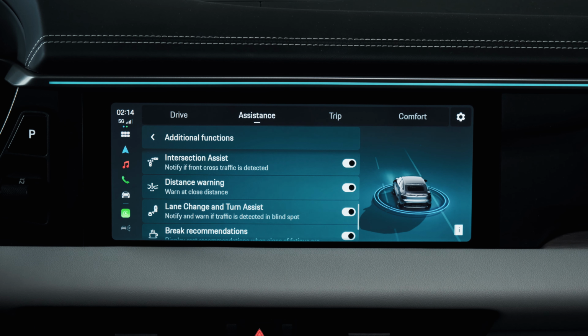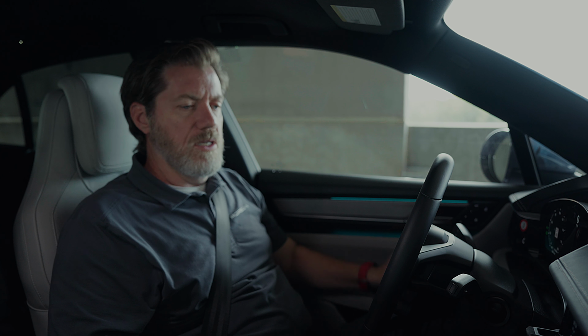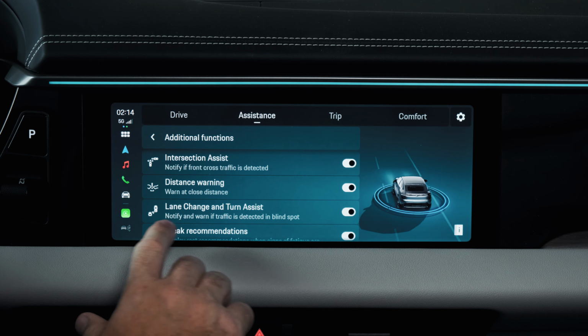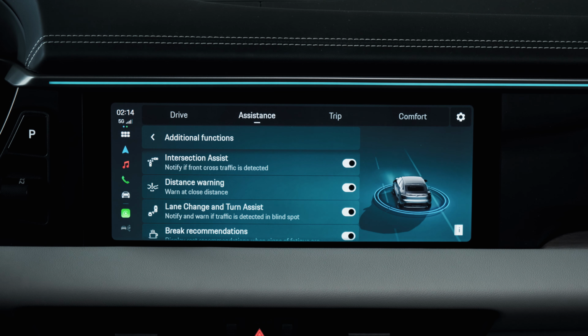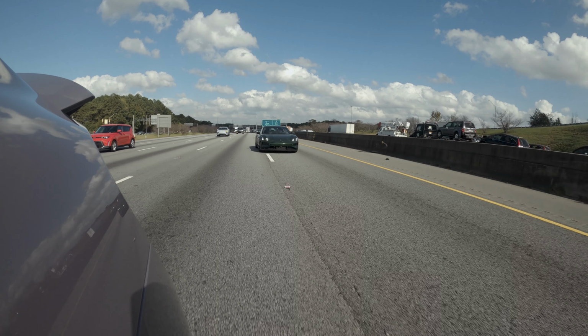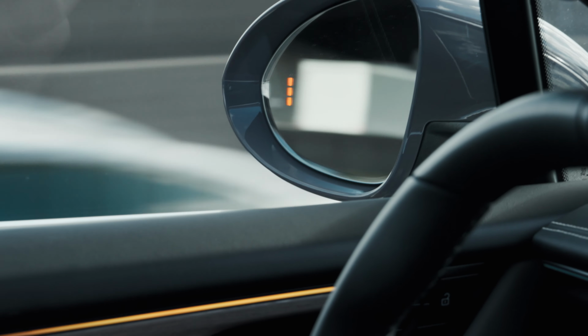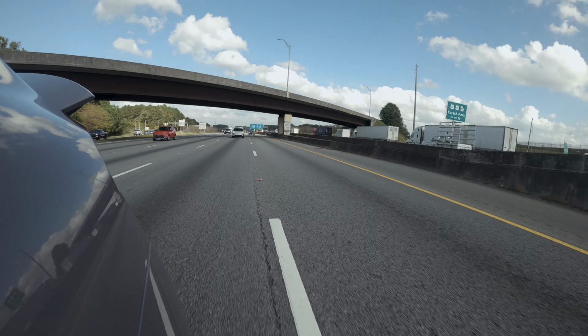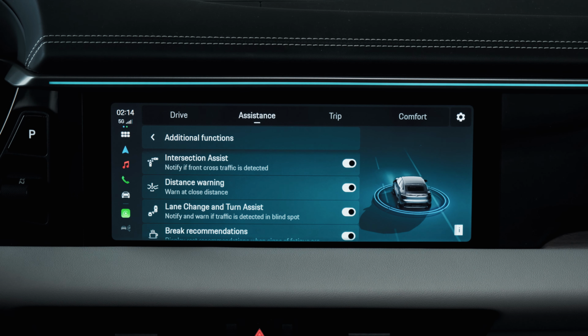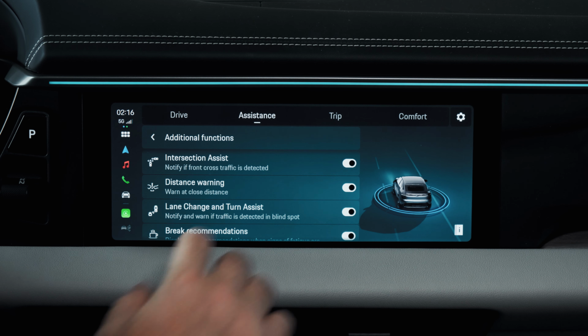You also have distance warning, and so if there is a vehicle in front of you that is too close, you'll get a warning here in the instrument cluster. You also have lane change and turn assist, and so what this is going to be is over in your mirror, you have these three dots in addition to the communication lighting. And this will pick up a vehicle that's in your blind spot. So if you can't see it, it will show up here with a visual warning.